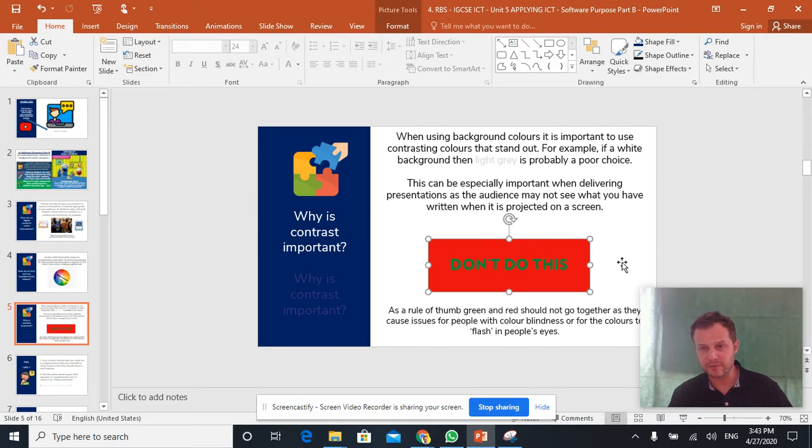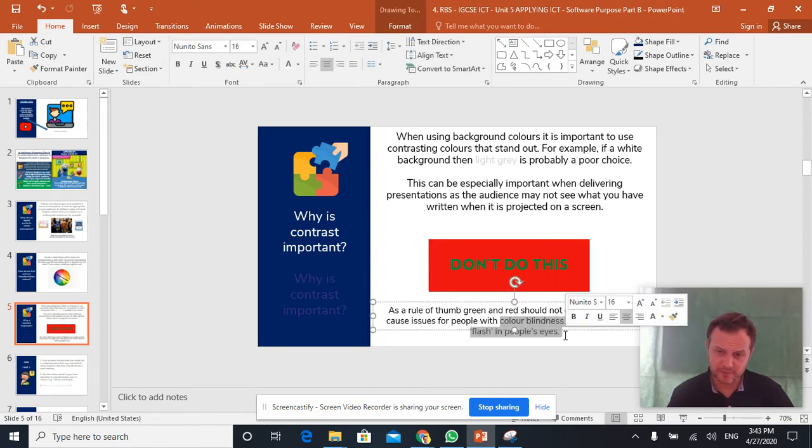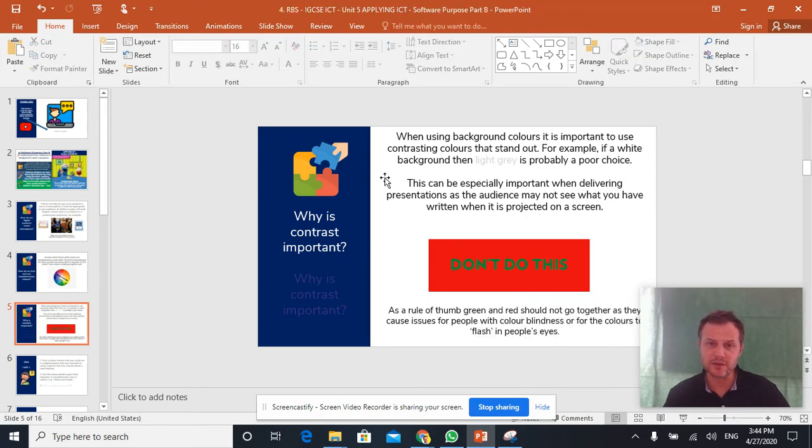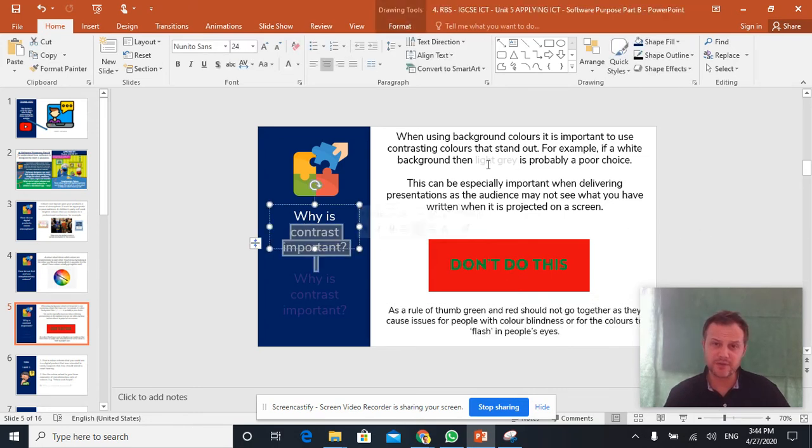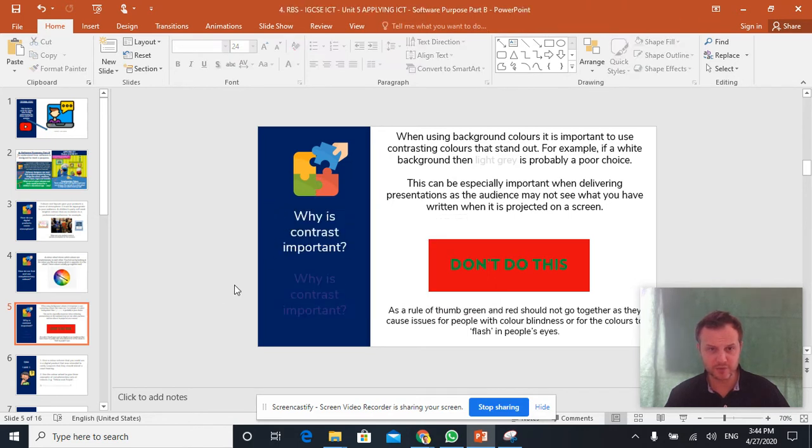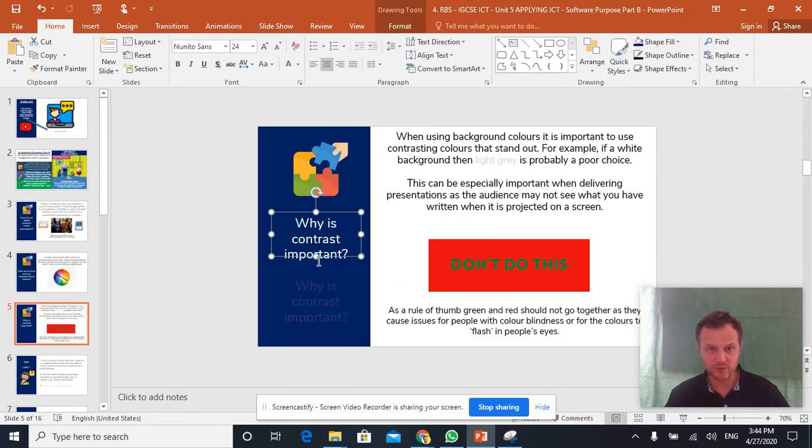And as far as I'm aware, I don't have colour blindness of any kind, but that does hurt my eyes. And also, you'll probably know from experience that if you get certain colours side by side, occasionally they can start to flash on the page. You know, there are some colours that just don't go well together, and red and green are two of those colours. So avoid those. Also, contrast is very, very important. Okay, why is contrast important? Why is contrast important? Well, the title there says it all, right?